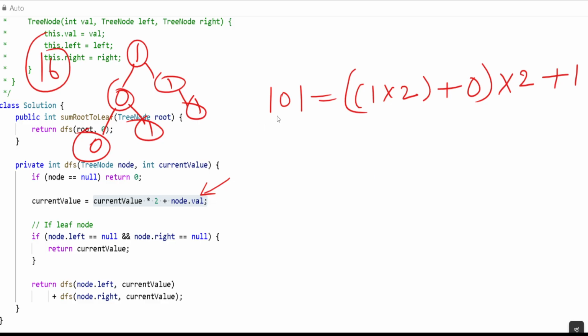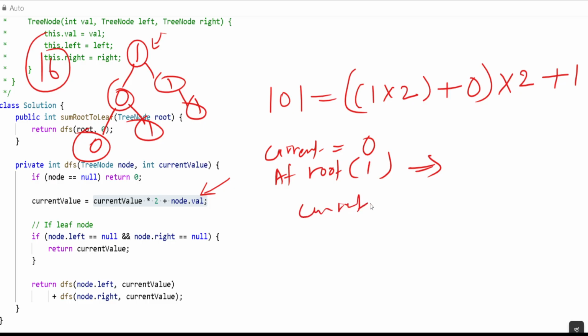So let's suppose that the start comes here. What will happen? We'll say the current is 0. So at the root, at root 1, how will you find the current? You will find current equal to 0 into 2 plus 1, which is nothing but 1.